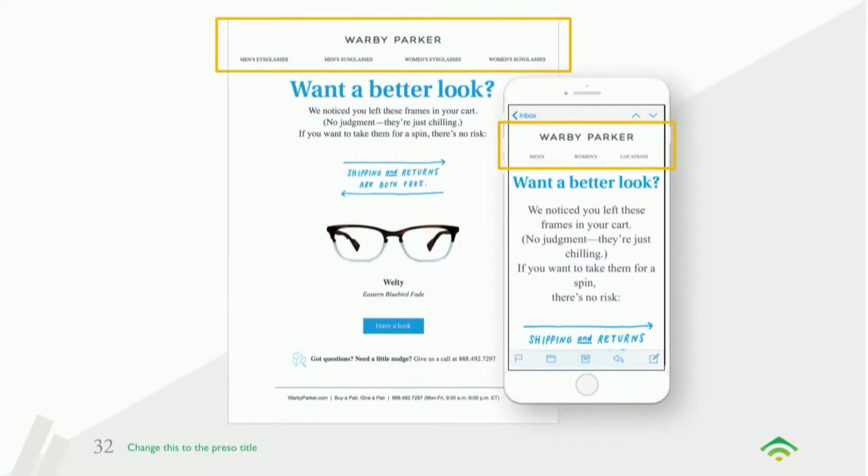So an interesting piece about the Warby Parker email that Juliet highlighted here is how do I then show a different link bar for those that are viewing on desktop and those that are viewing on mobile? We want to change the way that's going to look and feel, because if we put men's eyeglasses, men's sunglasses, women's eyeglasses, and women's sunglasses, that's going to take up a ton of space on a mobile phone. So we want to shorten that. We want to condense it.